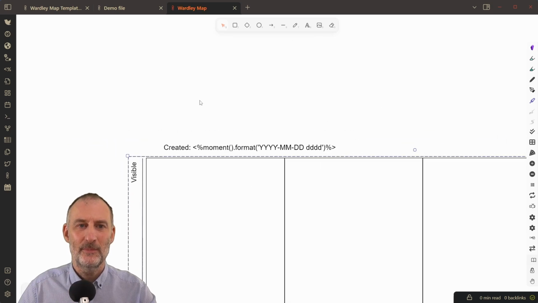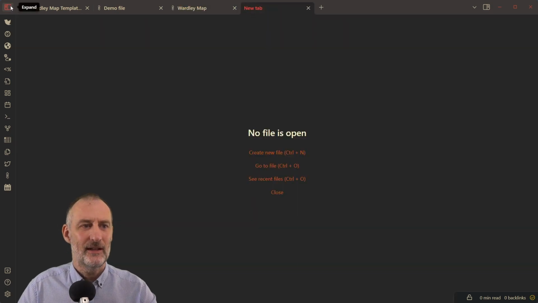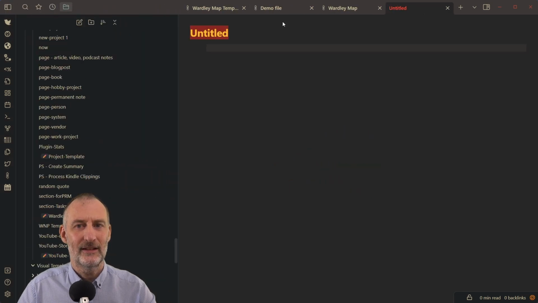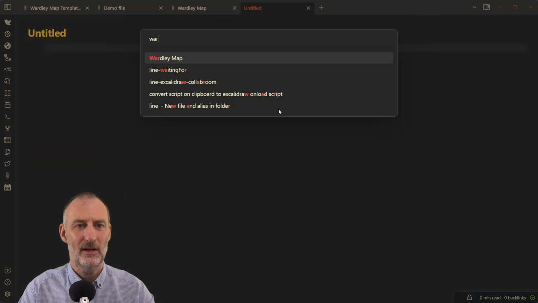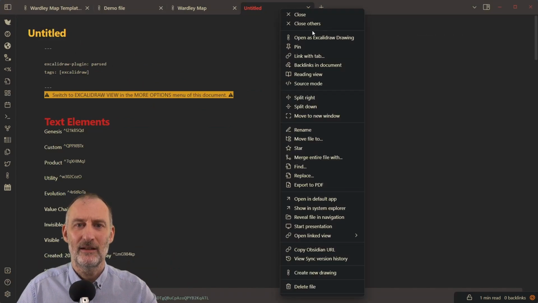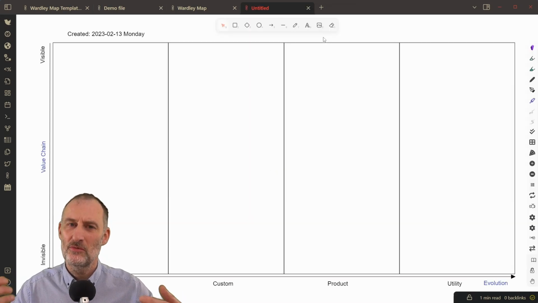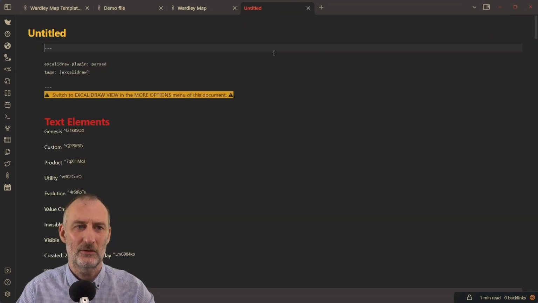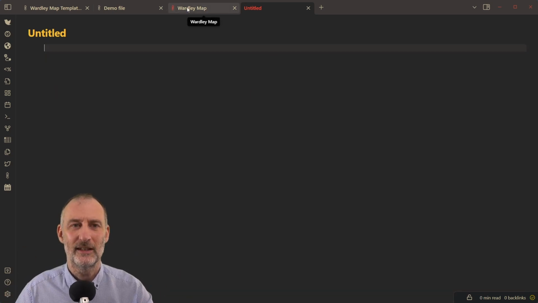But now the bit that I don't like about this template is now if I create a new file here, so I'm just going to create again an untitled document. What I don't like about this is I'm going to insert my Wordly Map, that it opens like this, and I still need to click open as Excalidraw. I mean, this is not a huge issue, but it would be nicer if it would automatically open as an Excalidraw file. So the good news is this is possible and it's actually not that difficult.